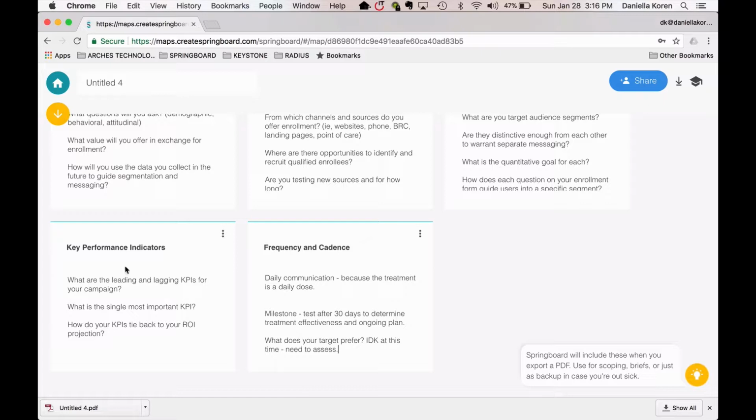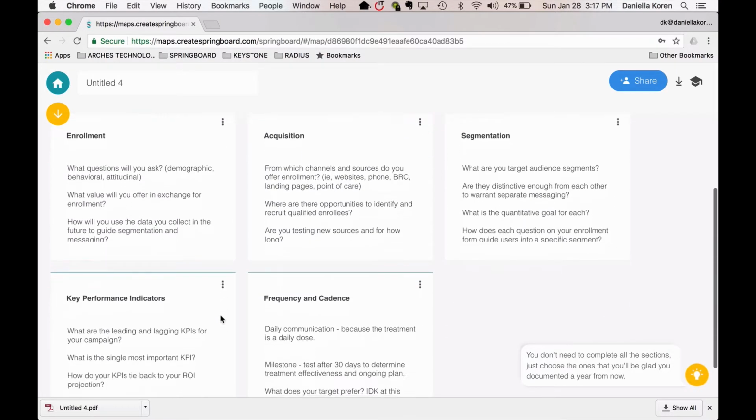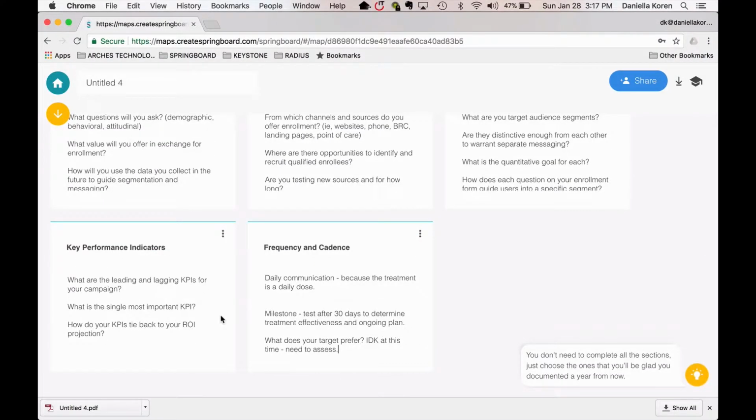Okay, great. Key performance indicators. This is a really important one to fill out when you're doing strategic considerations, and it really should tie back to your objectives. So you're doing customer acquisition, you want to acquire 100 new customers. Your main KPI is going to be number of customers acquired. And what are your leading and lagging KPIs?